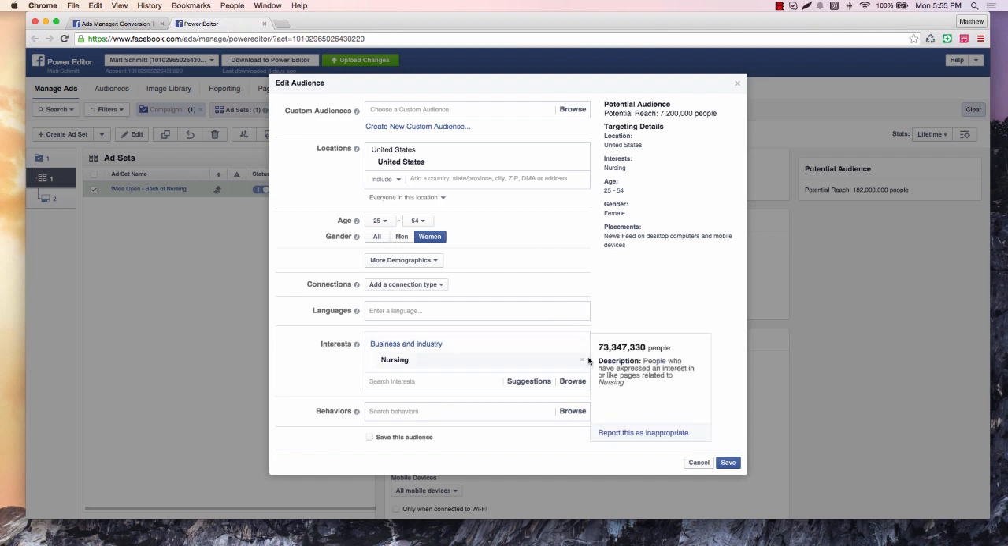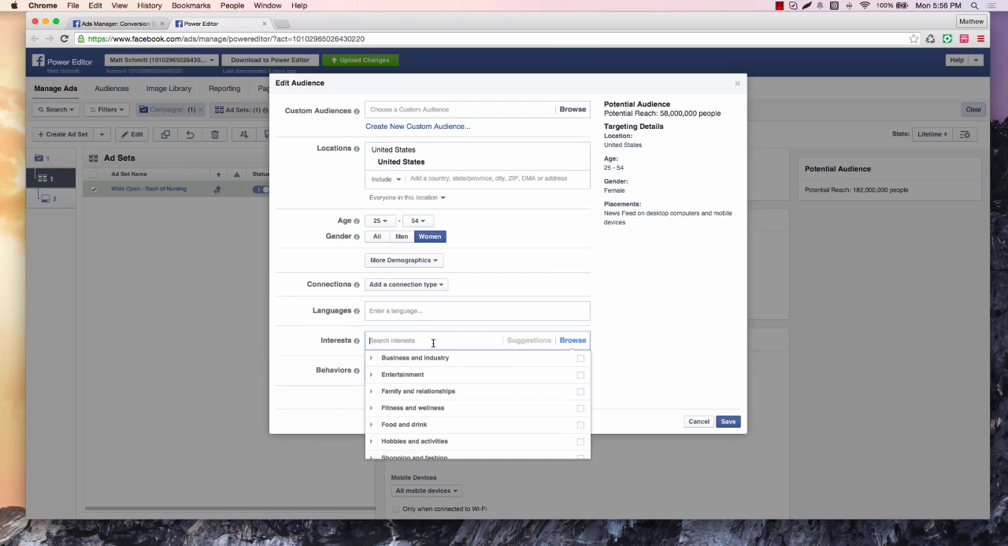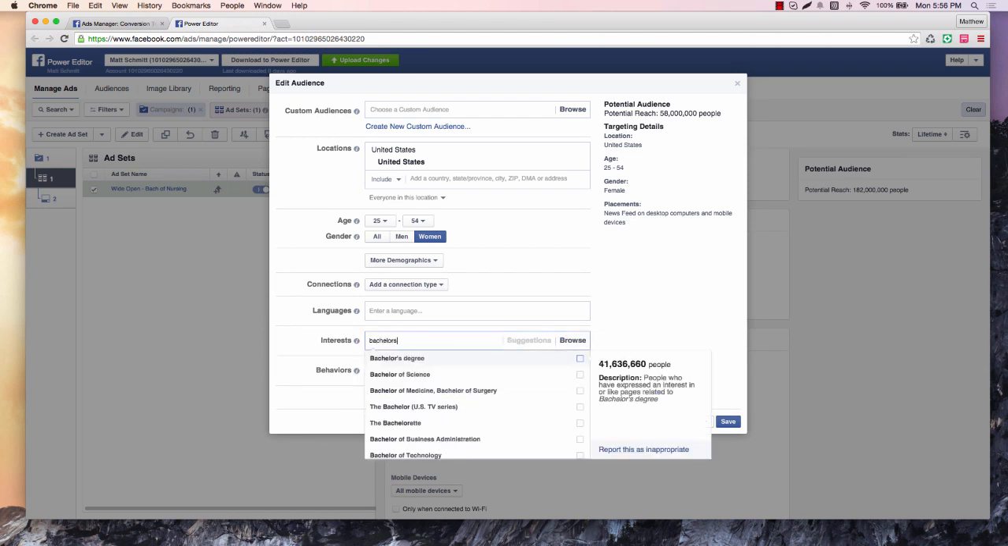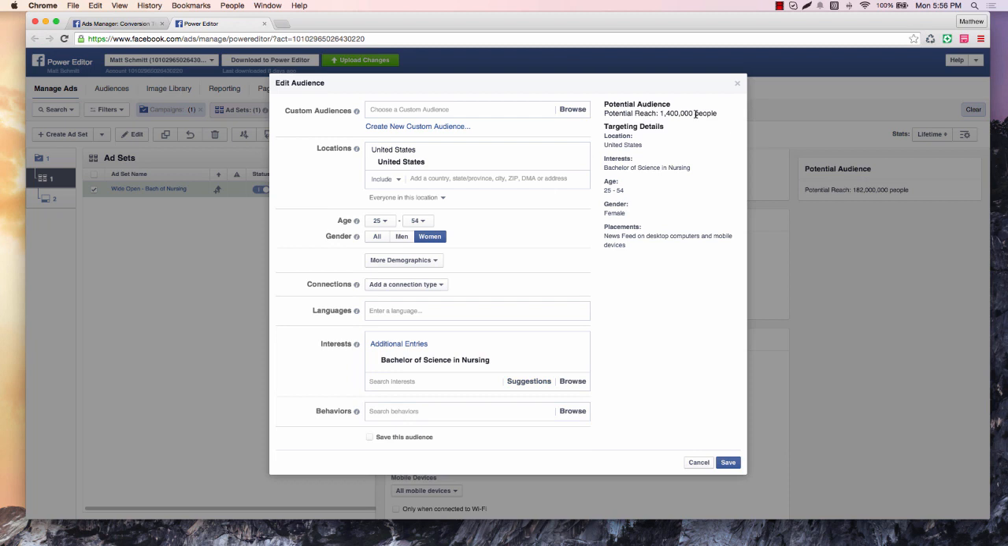What I like to do is when I'm going broad, I want to start, and these have actually performed better for me. We'll do the Bachelors of Nursing. Bachelor of Science in Nursing, sorry. And this is going to give me 1.4 million people. That's pretty broad for a single interest. And this is a great way to start.